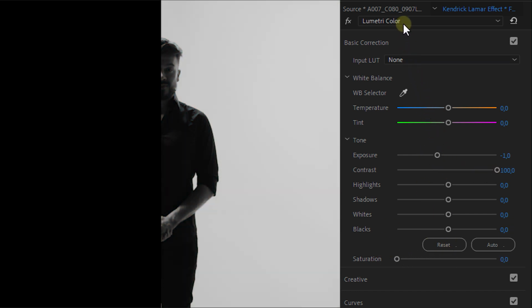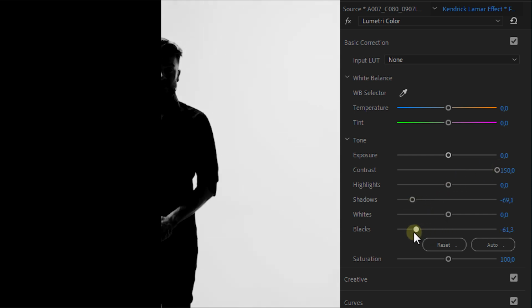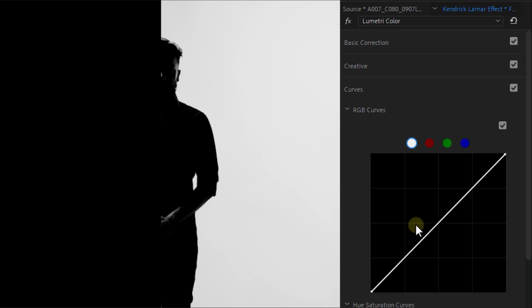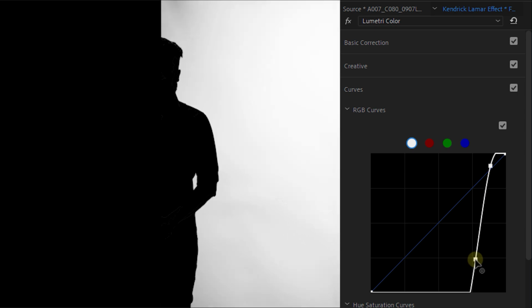Then create a new Lumetri color effect on it, which you can do by going to the drop down menu above and selecting add Lumetri color effect. Now from the basic correction tab, crank up that contrast again and drop the shadows and blacks. The end goal is to make your character completely black and the background completely white. Now you can also use the curves to adjust this even more. In the end, it should look like this.